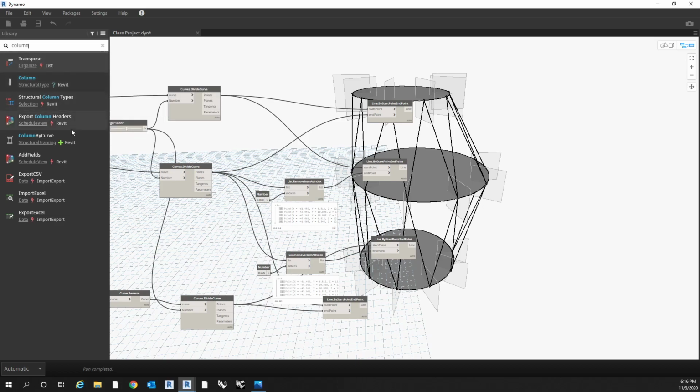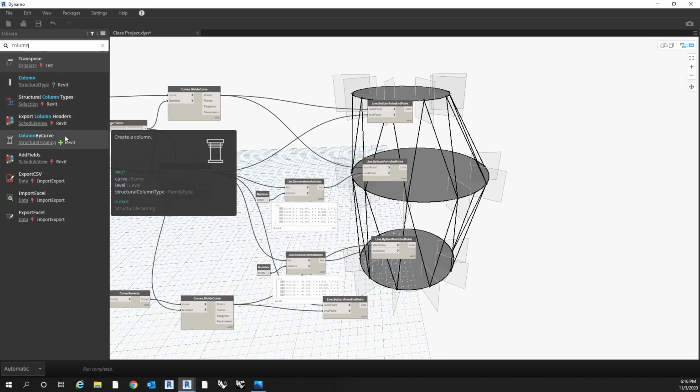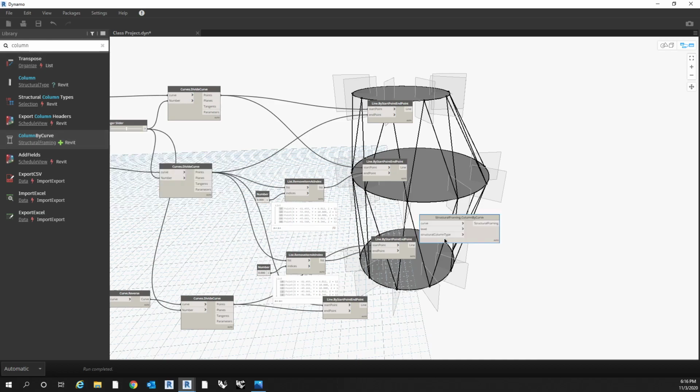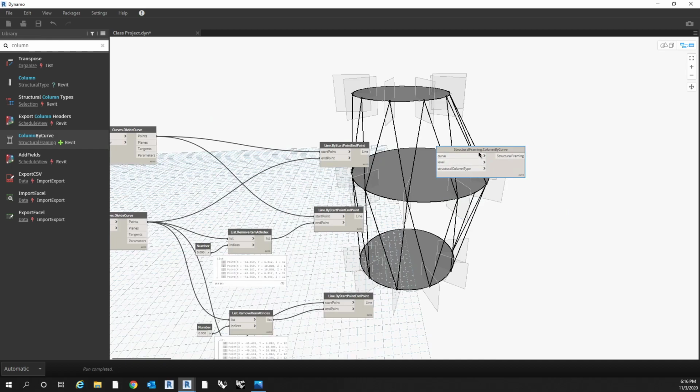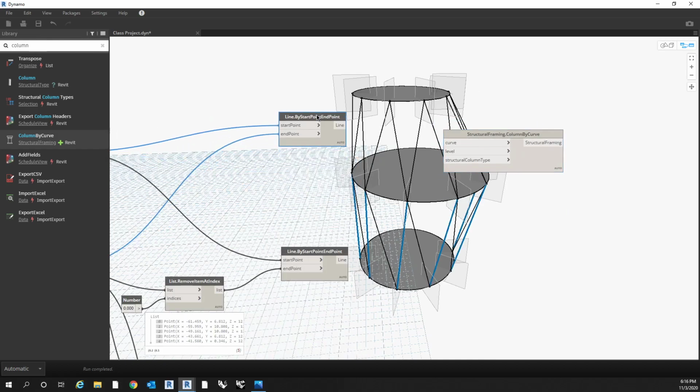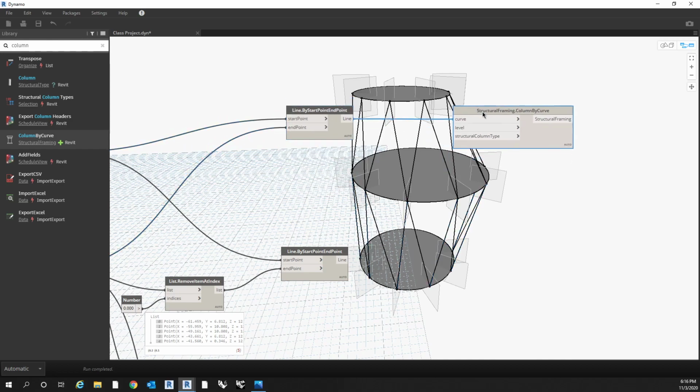And what we can do is, down at the bottom, or in the middle, I guess, is Column by Curve. So it's creating a column based on a curve Dynamo component. If we select that, it's going to ask for a curve, which is fine, but it's also asking for a couple other inputs directly from Revit. So we can plug our lines into the curve input. And then it's asking for a level to which the columns are associated.